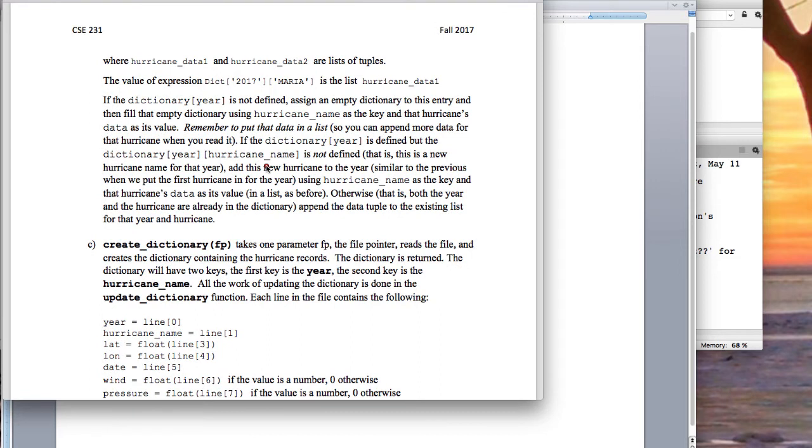So right here, in an if statement, we give you an outline of what you do. Suppose a dictionary year is not defined. So we're at the very beginning. I don't have any years in there. Okay, so what we do is we create an empty dictionary, and then we fill that with the name as a key and the hurricane's data as a value. But remember to put that data in a list, because later on we're going to add to it. So that's what we do if there's no entry for the year.